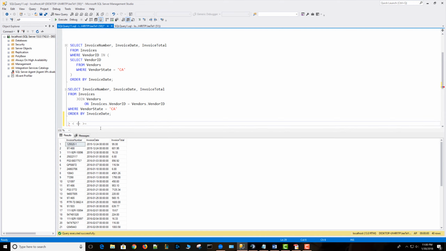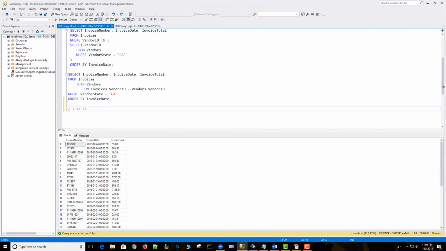You can also use the all keyword to test that a comparison condition is true for all of the values that are returned by your subquery. But the all keyword is typically used within comparison operators like the greater than, the less than or equal to, and the greater than or equal to. So let's look at a query that uses the all keyword in our comparison operators.